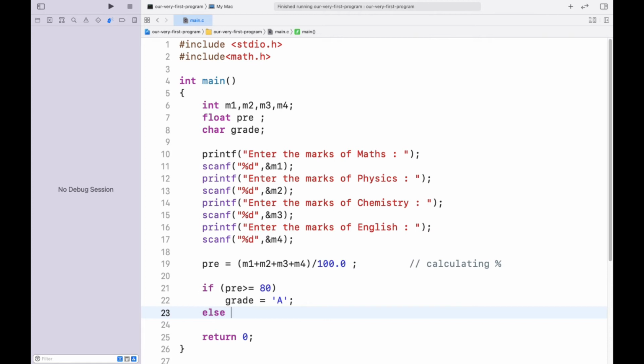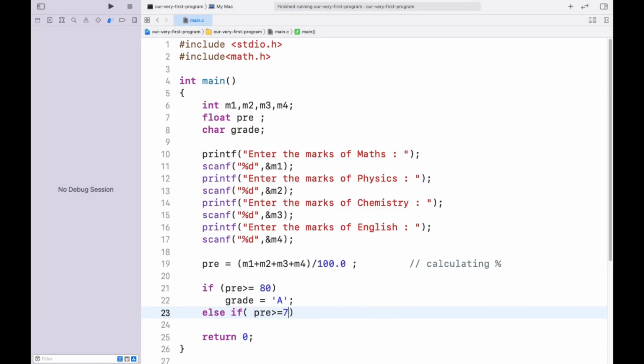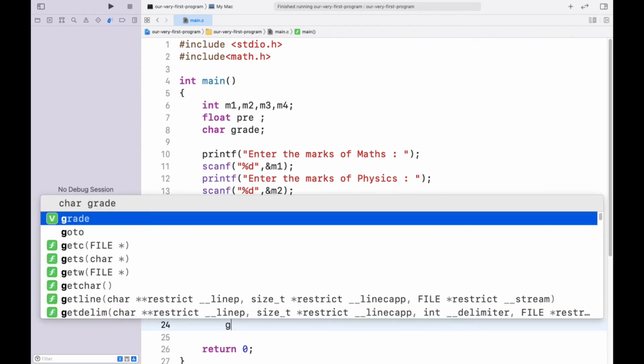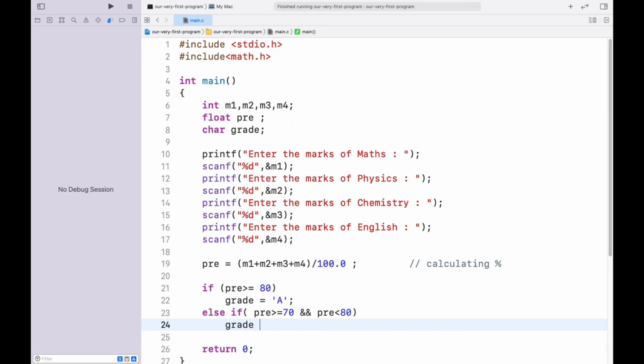Else if PRE is greater than or equal to 70, and you can say PRE is less than 80, then the grade is going to be equal to B.